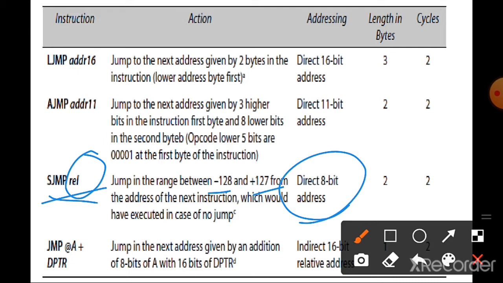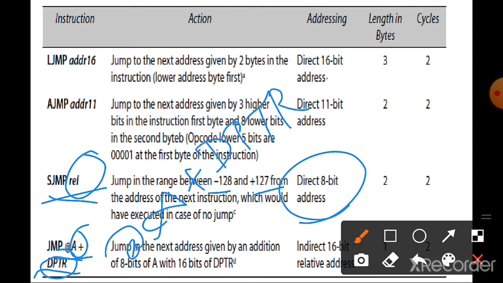Another one, JMP @A+DPTR. We know that DPTR is a 16-bit data pointer and A is the accumulator. This first adds the contents of A and DPTR, and the @ indicates the location or the address specified by this sum. The program control will be transferred, so jump to this location.